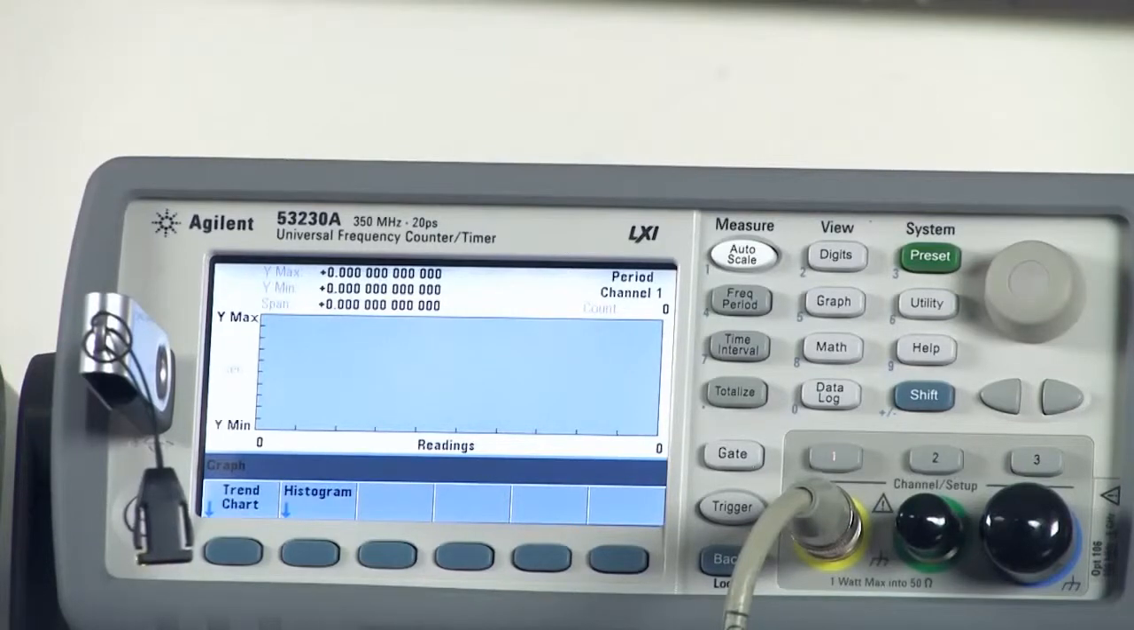And what you're going to notice is there's a momentary delay as the counter is requiring a certain number of cycles at the beginning in order to establish the measurement. You can see now the first reading of approximately 2 seconds has occurred. Our reading count is 1.